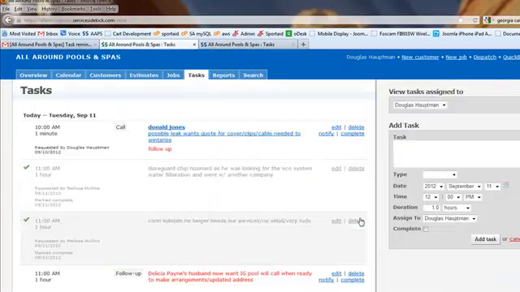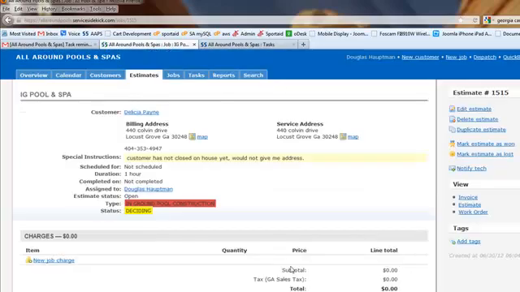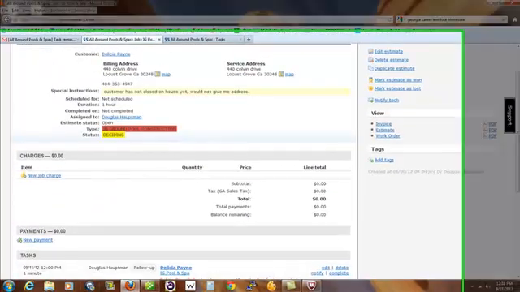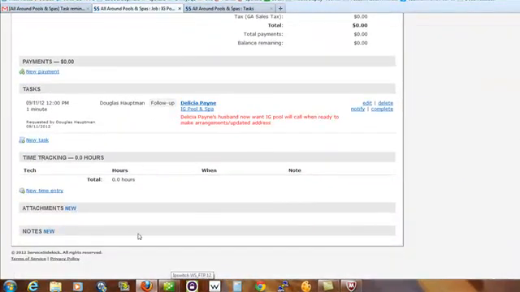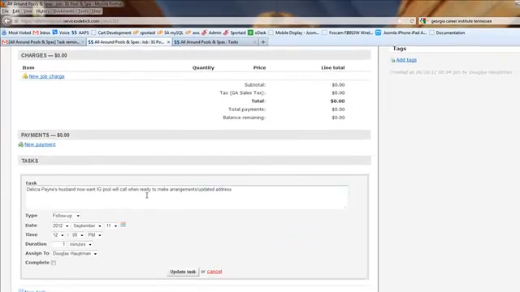Okay, now what happens then is when I go to tasks and look at my tasks, the one that you did doesn't associate the customer or the job. This one actually does associate the customer and the job, and I can just click right here and it goes right to the estimate. Then I can add notes to the estimate and add additional follow-ups and so forth. So what should have been here is ready to make arrangements, updated address, and then you put a note, Doug, please call to set appointment.